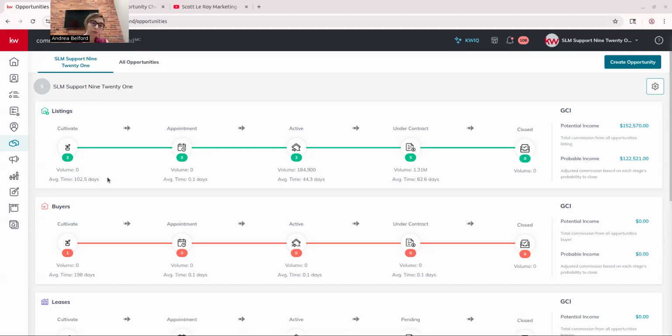This is the demo account, so you can ignore our numbers. Hopefully yours look a little better than these numbers here, because these don't even make sense down here. But hopefully yours would make more sense.